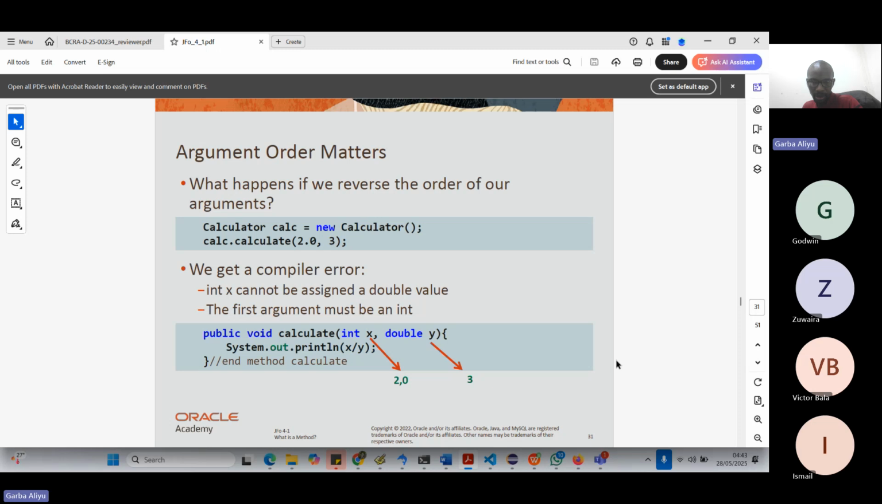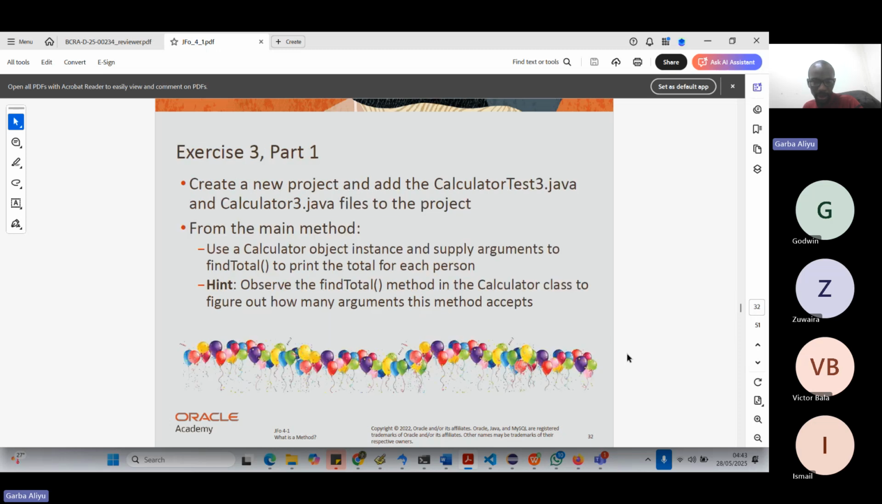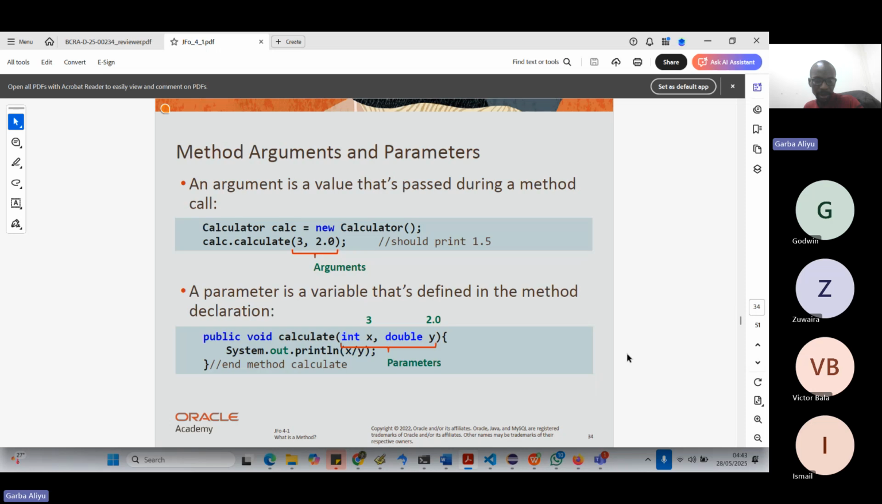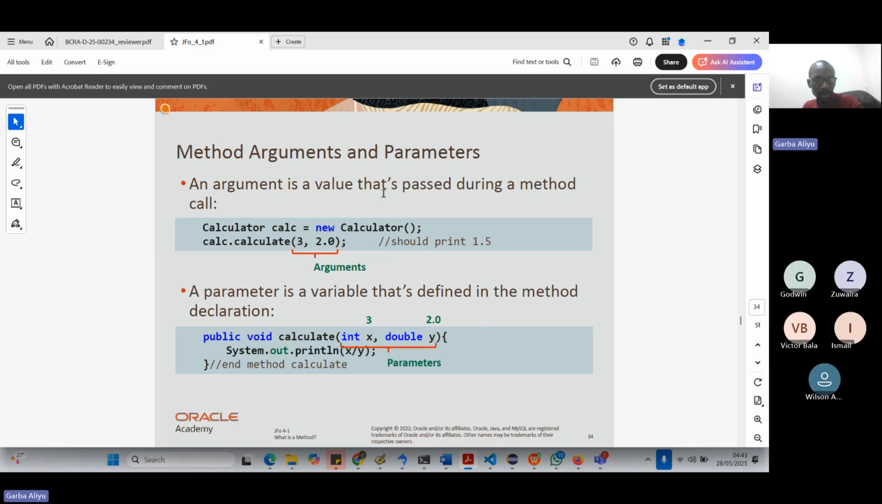Okay, so I think this is it for this. This is another exercise for you guys. Take time, do them. Okay, so method, argument, and parameters. An argument is a value that is passed during a method call. So we define the method, and then we pass the argument during a method call. Yes, during a method call. So this is where we pass the argument.